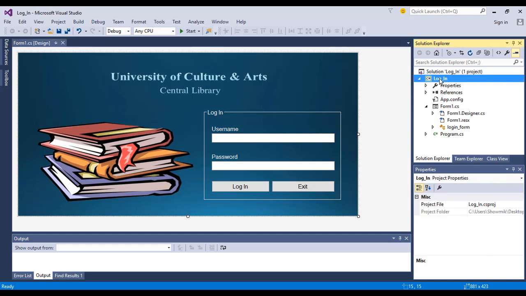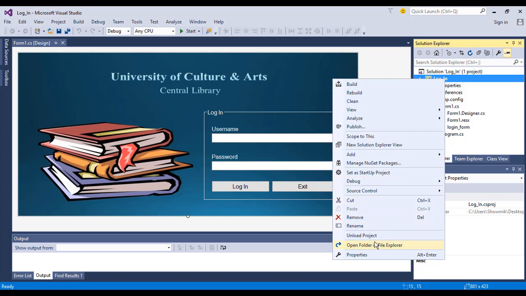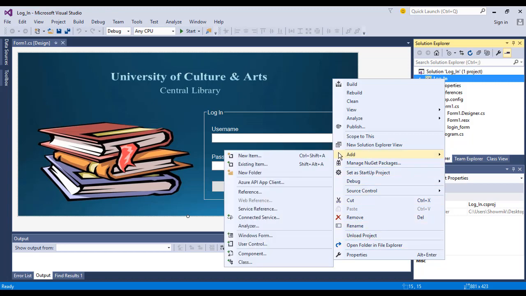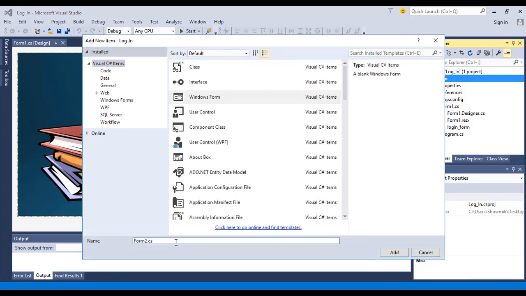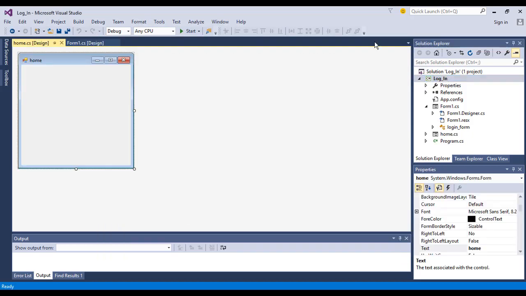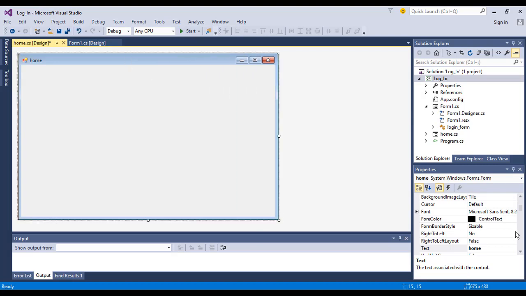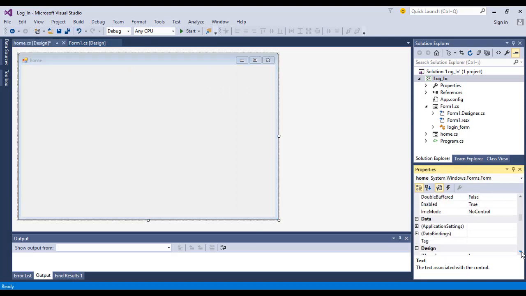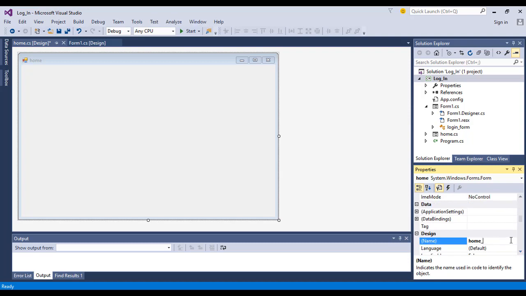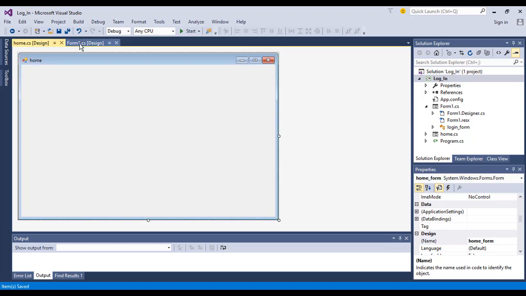Now we have to add another Windows form. Right click on our project name, login, and add a Windows form. Change the name of the Windows form. We'll give the name home. Click on add. This Windows form has been added here. We have to change the design binding or data binding from home underscore form. We have changed this.